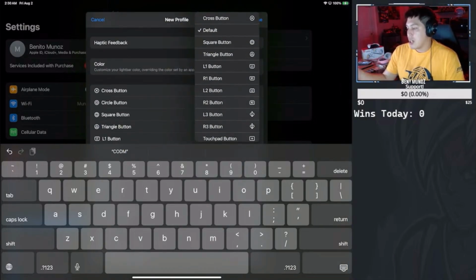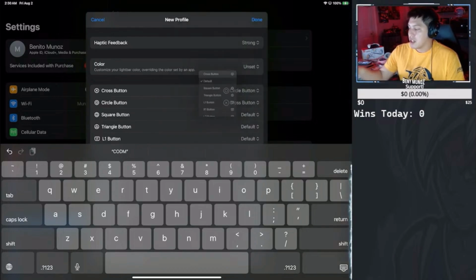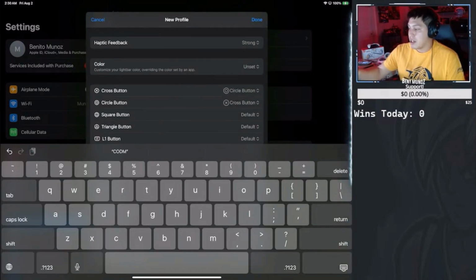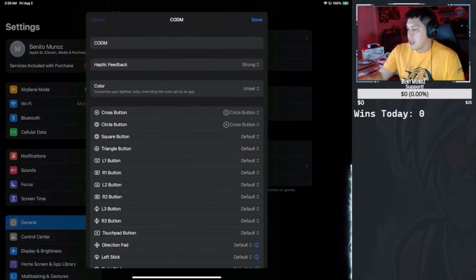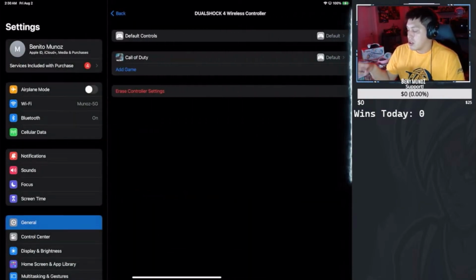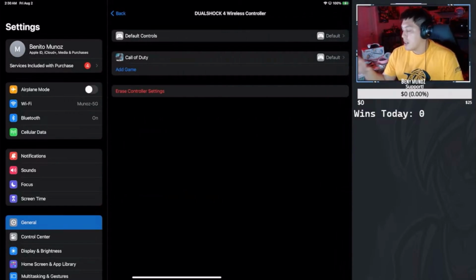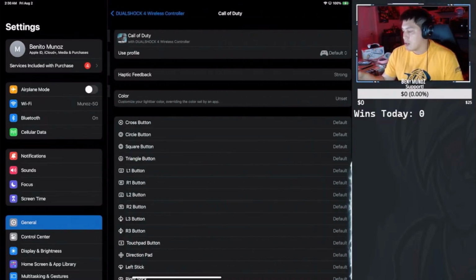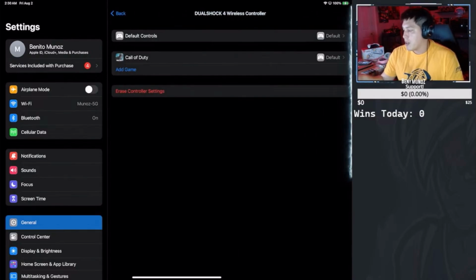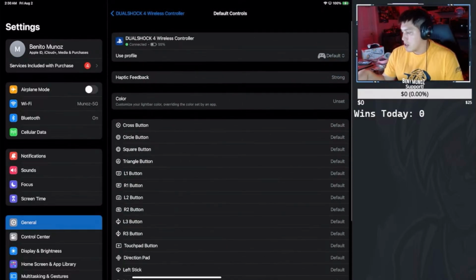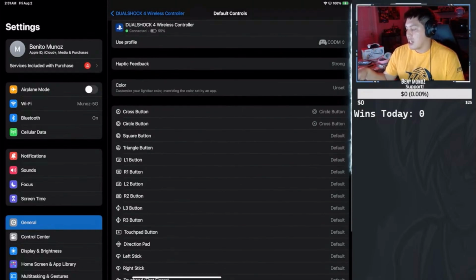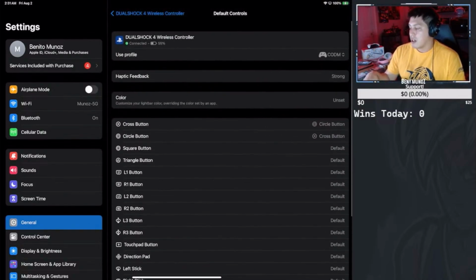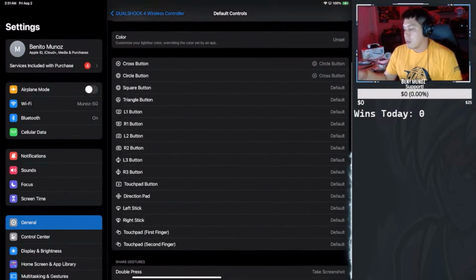and then you do have to come back and change this one to X, just so you don't have the same button. You pretty much connect it, and then you go to your controller that you're using at the time. It has the default. You do have to switch them, and then you switch it to CODM, and as you can see, it changed the buttons, so that way you can actually remap the buttons.